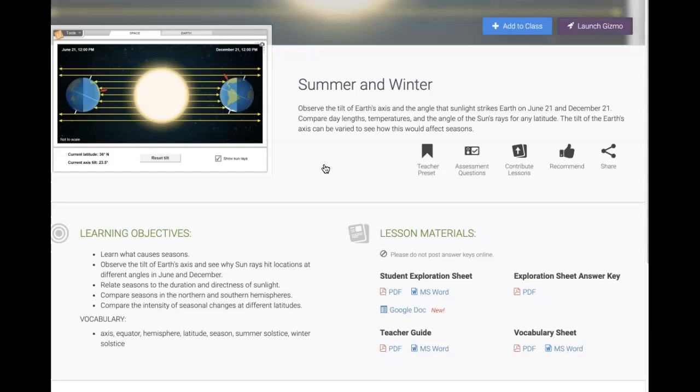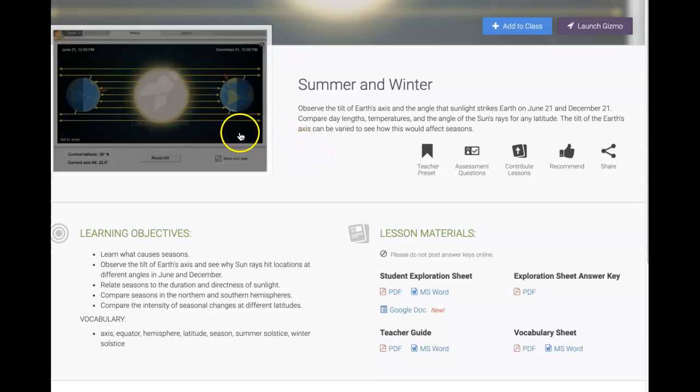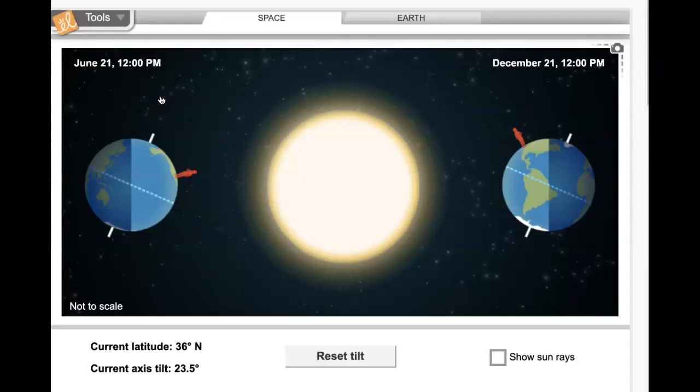Make sure that you log in with your username and password so that you have more than 5 minutes to use this Gizmo. So launch the Gizmo, and the Gizmo looks like this.